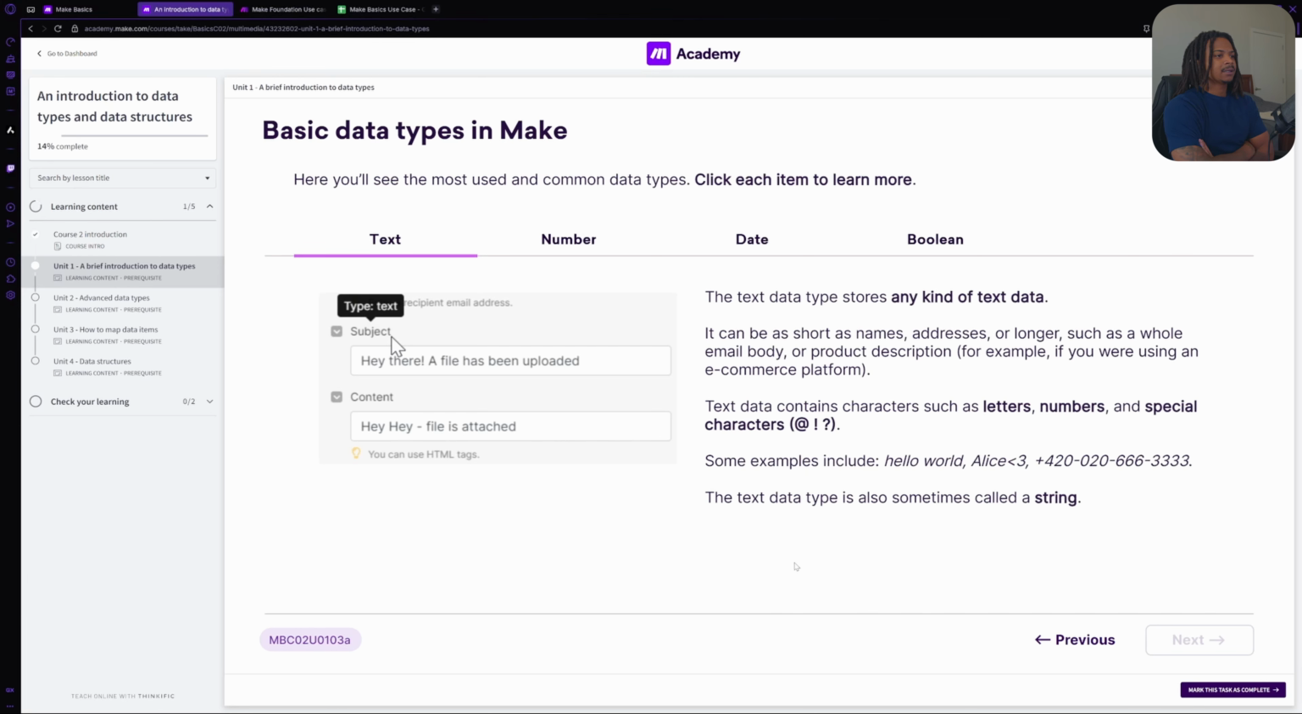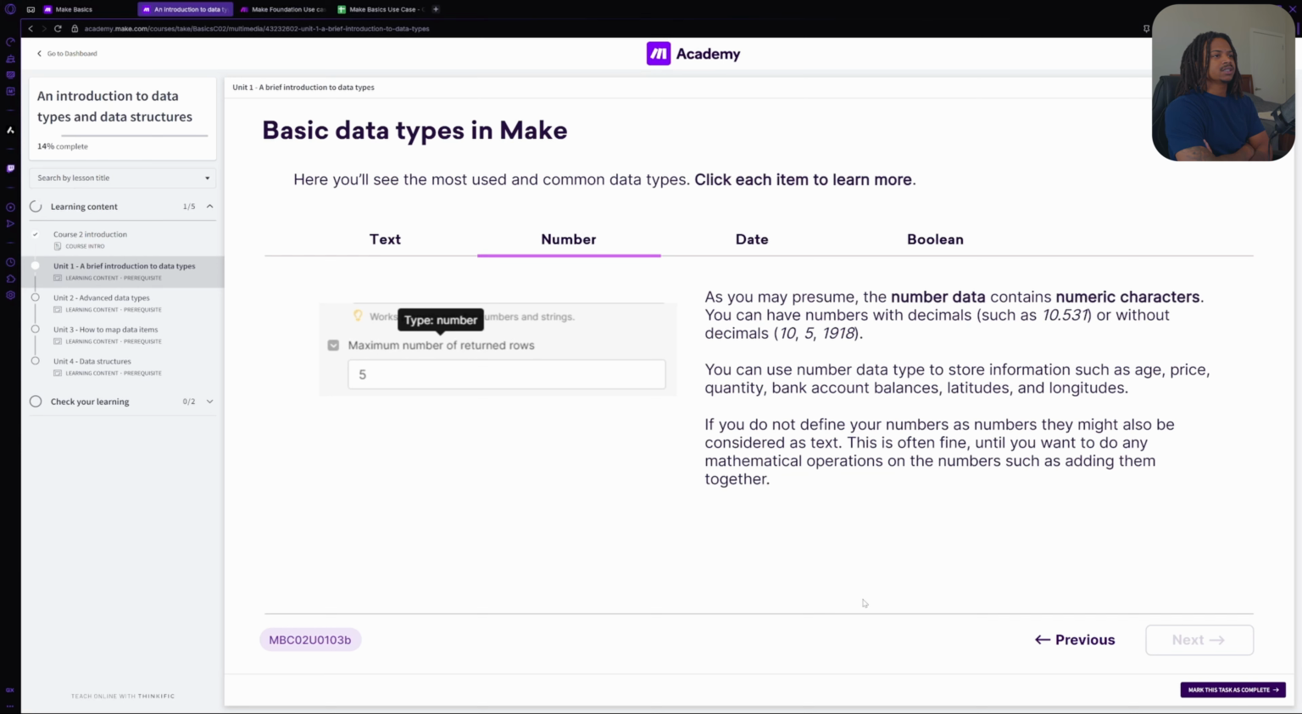Number data type. As you may presume, the number data contains numeric characters. You can have numbers with decimals, such as 10.531, or without decimals.